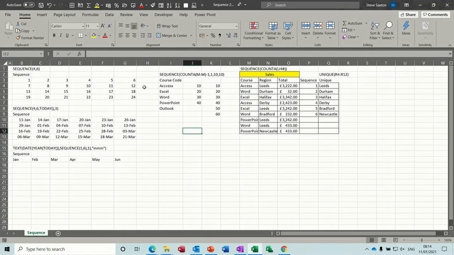Hi guys, welcome to this session in Microsoft Excel. In this module, I want to have a look at the sequence function. So on the screen, what I've got is a few different examples of how you can use the sequence function.